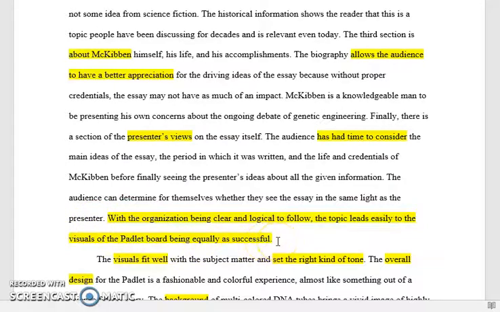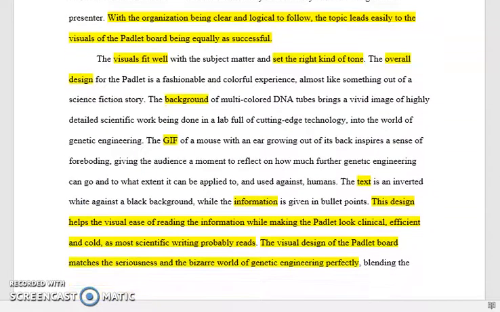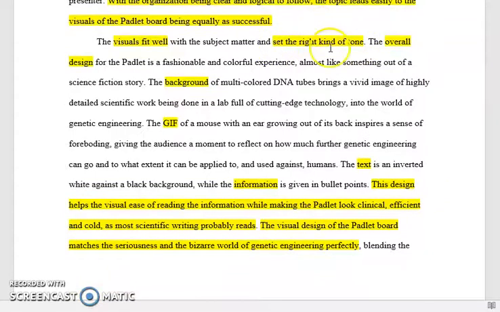being equally as successful. So what did we just talk about? The clear and logical organization. What's my next body paragraph about? It's all about the visuals and how those are also successful. So the next topic sentence says, the visuals fit well with the subject matter and set the right kind of tone. So the topic of the paragraph is the visuals.